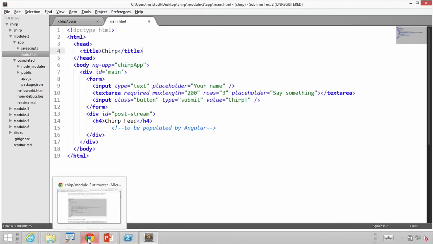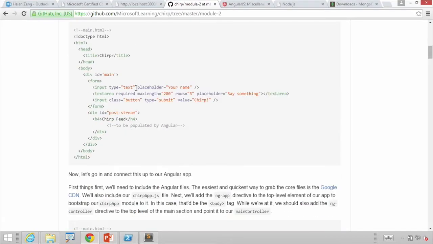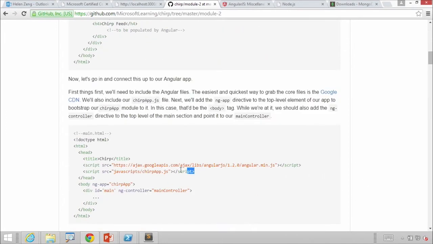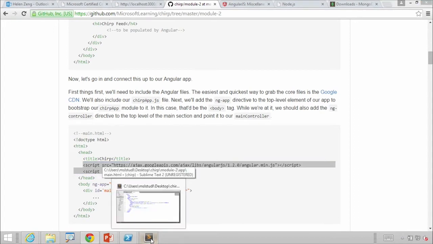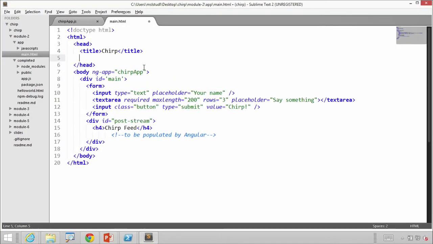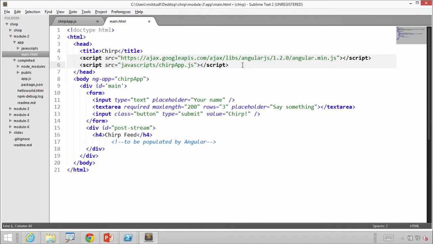For time's sake, I'm going to again just copy this. I'm going to explain it in just a second. We're going to call in two scripts. One is, like we said before, the AngularJS base scripts from the Google CDN, so I'm pulling in that CDN code here with this first script. The second thing we're going to do is link this to our chirp-app.js that we created in our JavaScripts folder.